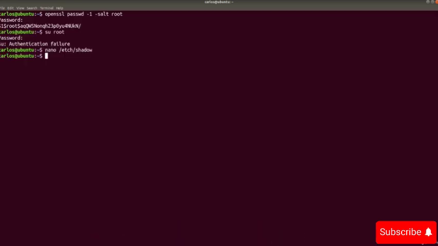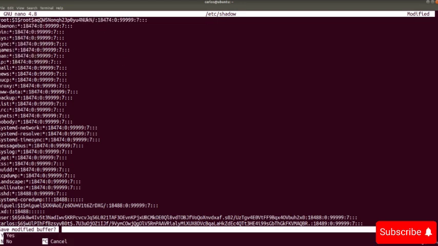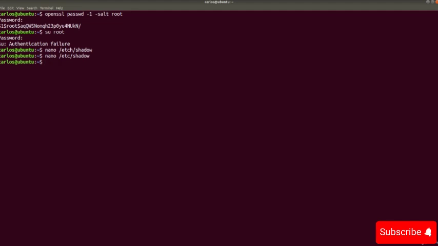Did I do something wrong? Okay, it needs to be Etsy. There we go. So now we go over here, we delete that asterisk, and we are going to paste that password in there. There we go. Control X, yes, enter. Now we do su root, and we enter that password in there. There we go. So now we are logged in as the root.